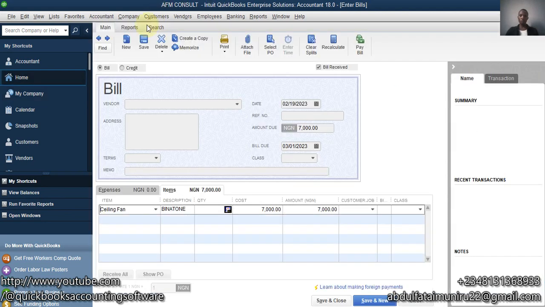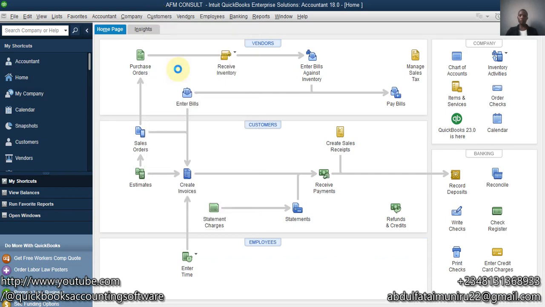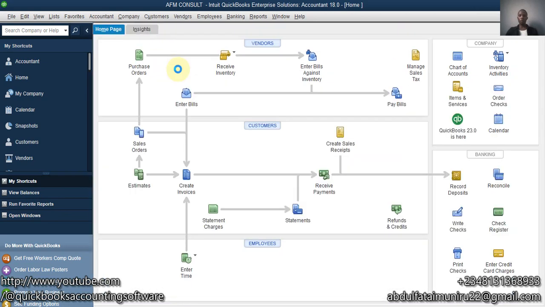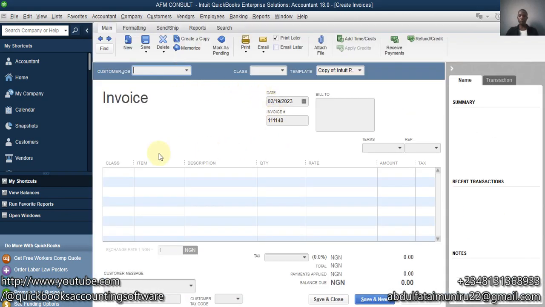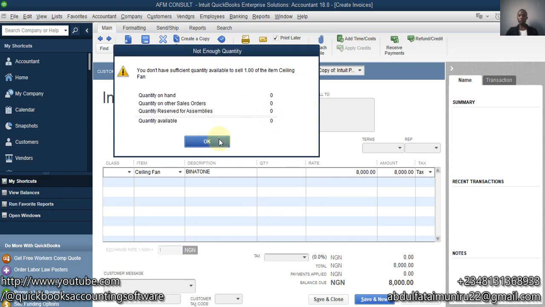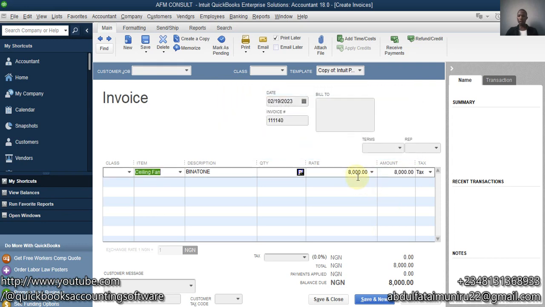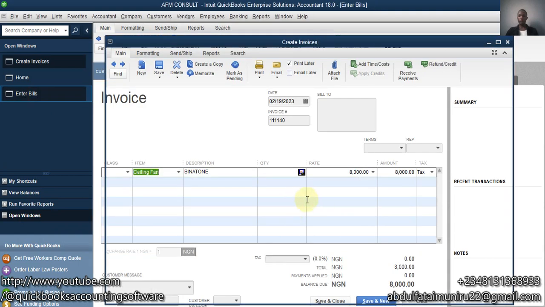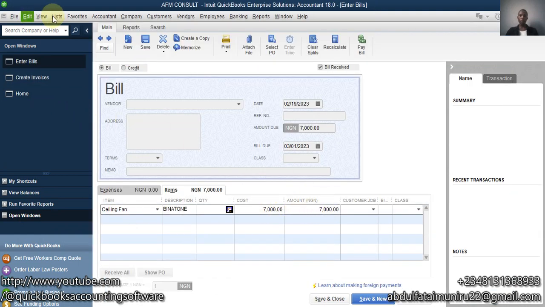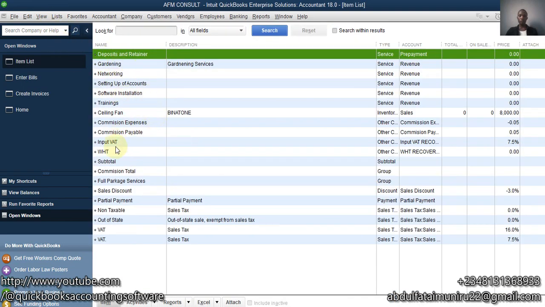Let me go to customer and create invoice. Then I'll select that same item, then we'll see if this cost price is going to reflect. So I'm going to select item here and then select ceiling fan. Now you see we don't have the 7,000. You see that we are having 8,000 naira here, whereas over here we have 7,000, based on the information we provided under this item list.